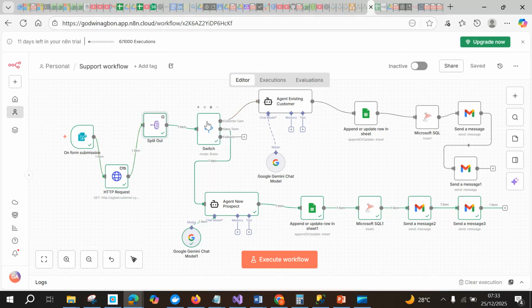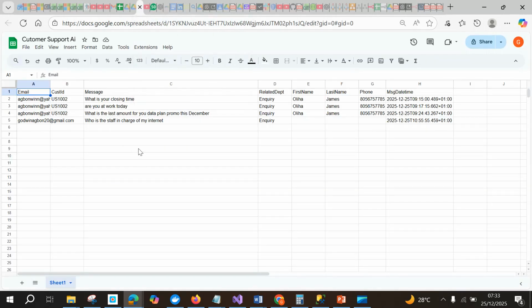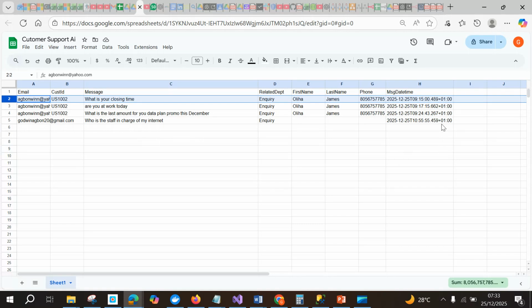You can see the switch, which determines whether it's a new customer or prospect or an existing customer. So at the end of the day, this Google Sheet will be updated. I have some records here. Maybe I can clear this. It will be updated.